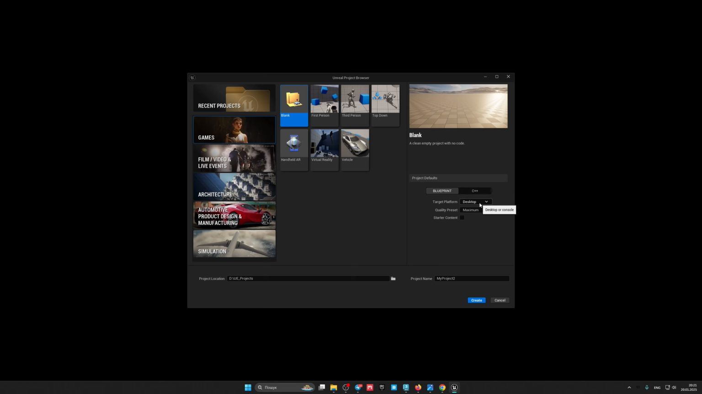Also, target platform. For which platform are we creating the project? Desktop means a computer, because in Unreal you can also create applications for phones, in which case we would choose mobile, but for now we are working on a desktop. And also quality preset. Quality settings. We have it set to maximum because we are on a large, good home computer. And if it's scalable, then it's also for developing for phones, because they are less powerful and therefore have their own settings. We choose maximum.